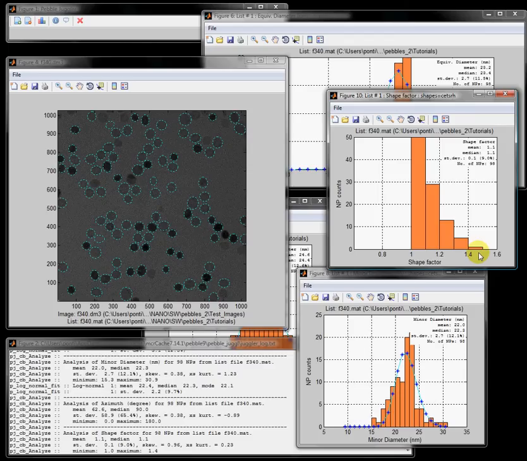That is exactly the shape factor distribution expected by randomly placing an octahedron on a plane. Ideally, the shape factor distribution ranges from 1 to the square root of 2, which is slightly larger than 1.4. So this shape factor distribution is consistent with the presence of rounded edge octahedral nanoparticles.